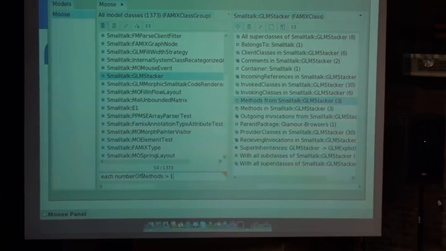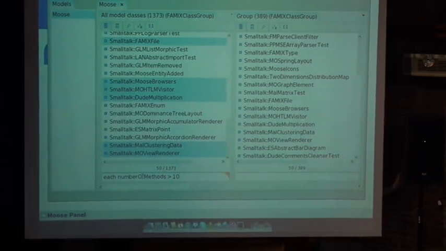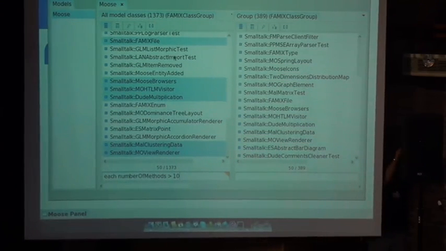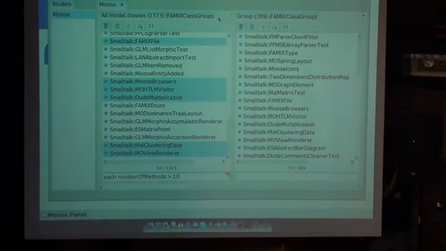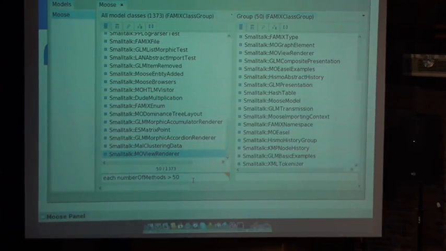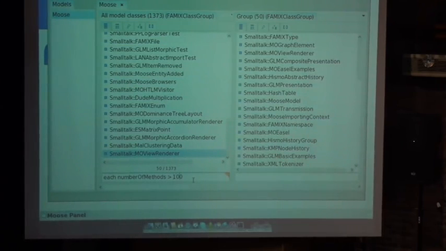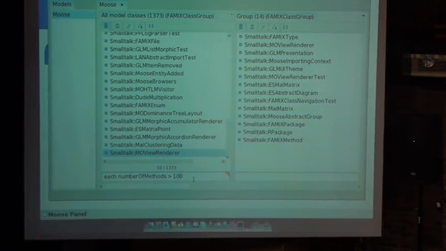number of methods. Could you please give me if there are classes that have more than 10 methods? And apparently, now I'm doing kind of a select. And apparently now out of 1,373, I have 389 that have more than 10 methods. Now, let's see, do I have more classes that have more than 50 methods? And apparently there are 50 classes that have more than 50 methods. Let's see if there are classes if there are more than 100 methods. And apparently there are 14 classes that have more than 100 methods.